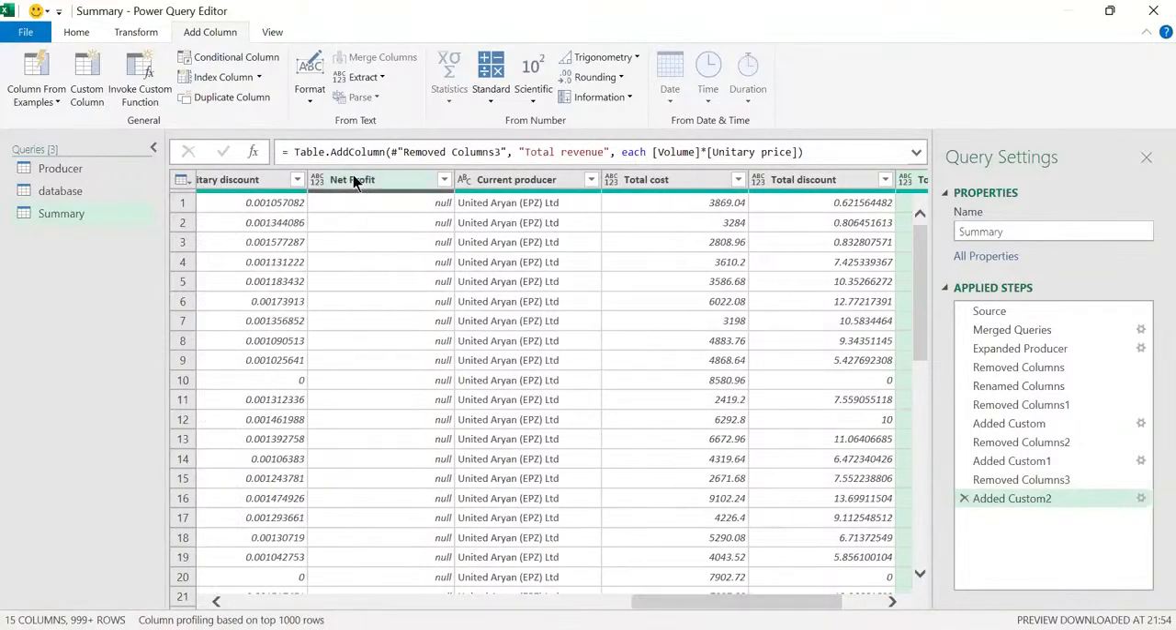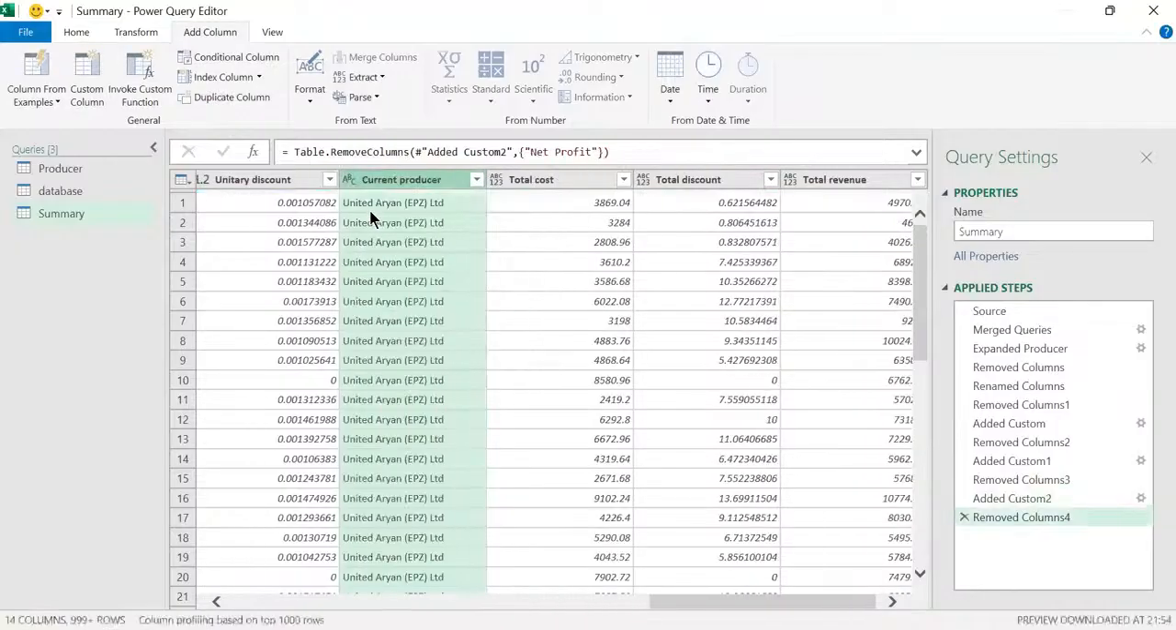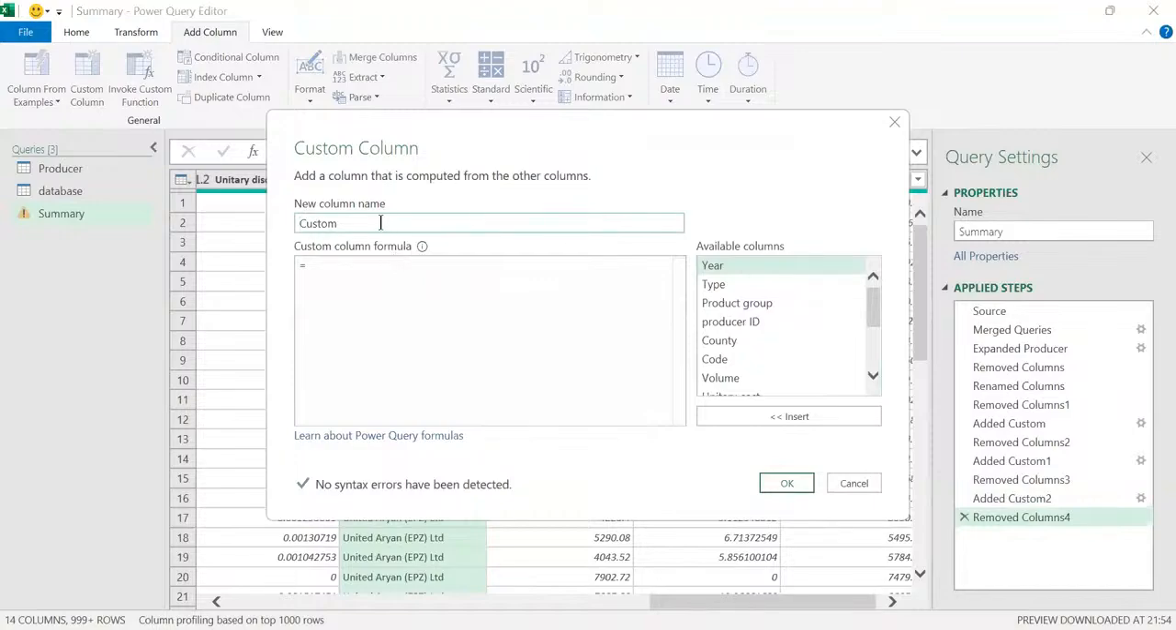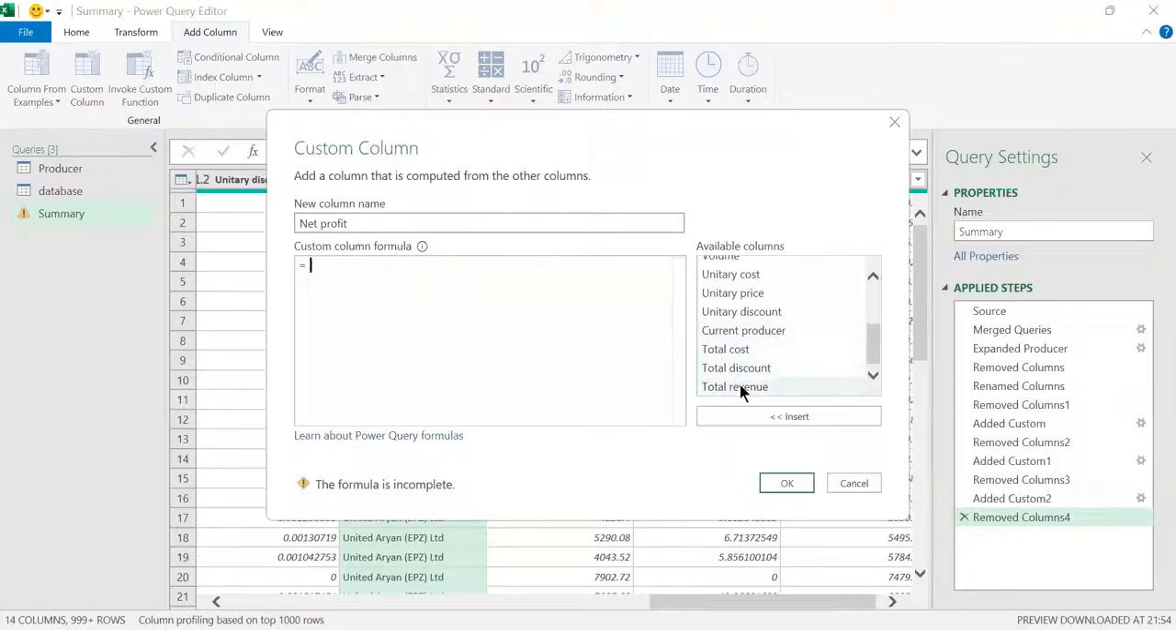We now have net profit. The final column, remove it. Come to custom column here. How do we get our net profit? Our net profit is equal to, now you can see it's dependent on the empty columns that we are given. It is dependent on total revenue that was blank, minus total cost that was blank, minus total discount was blank.